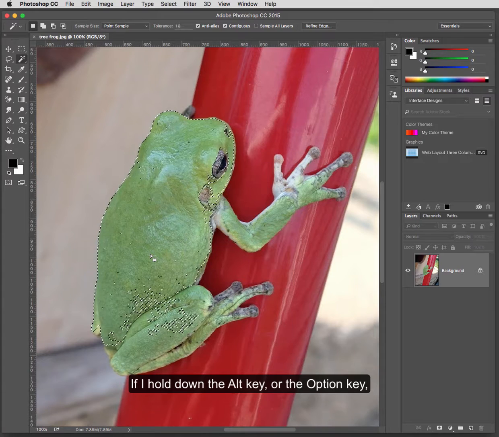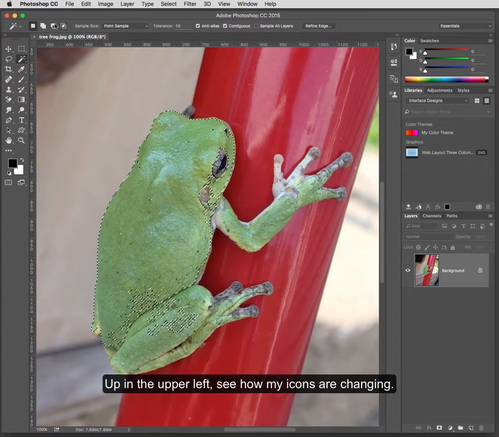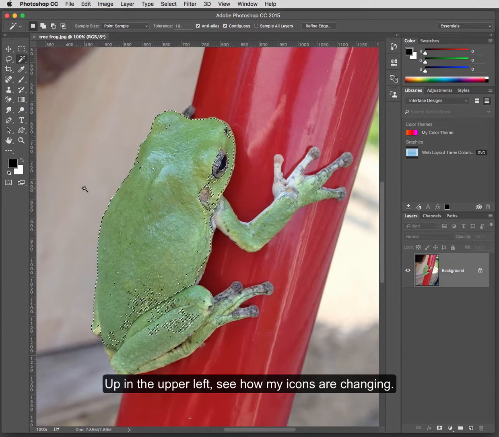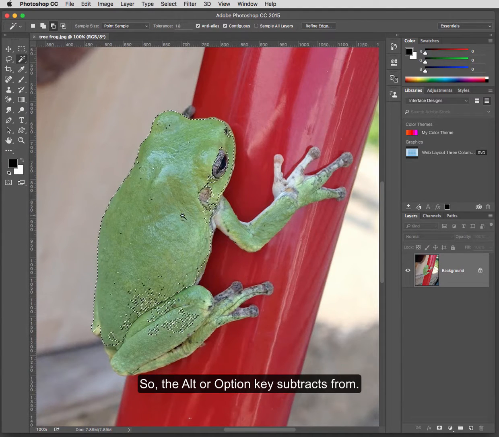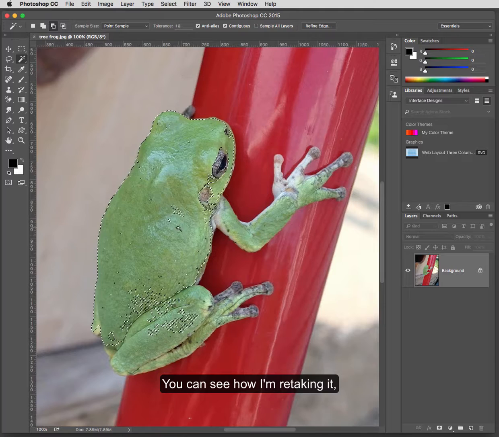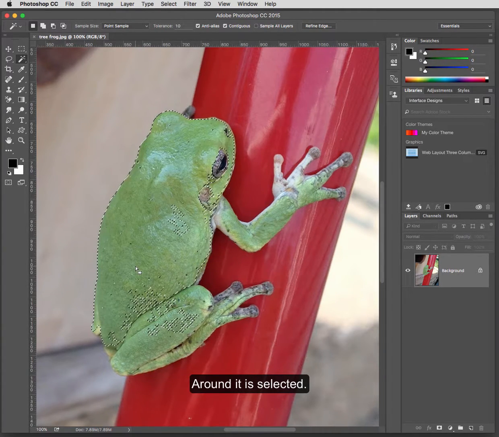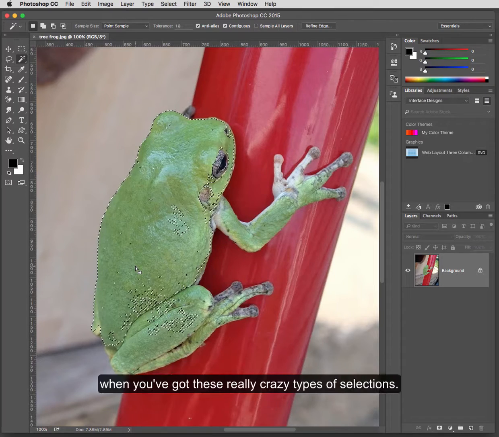If I hold down the Alt key or the Option key, I get a minus, or subtract from selection. You might also notice up here, up in the upper left, see how my icons are changing. That's with the Alt key. This is with the Shift key. Okay, so the Alt or Option key subtracts from. You can see how I'm taking this away. So this part is not selected. Around it is selected. A little bit difficult sometimes when you've got these really crazy types of selections.